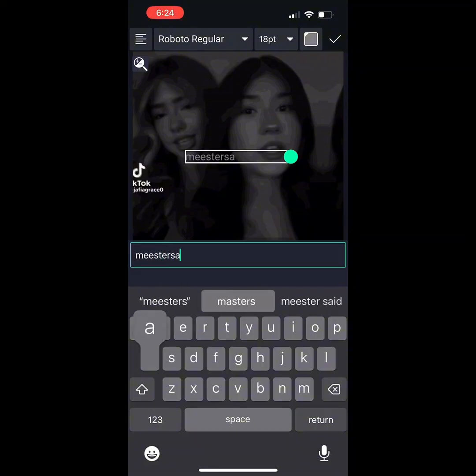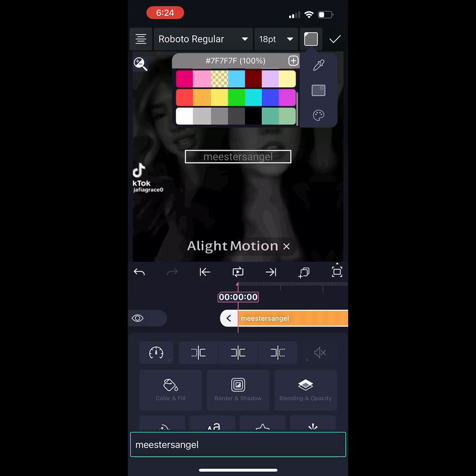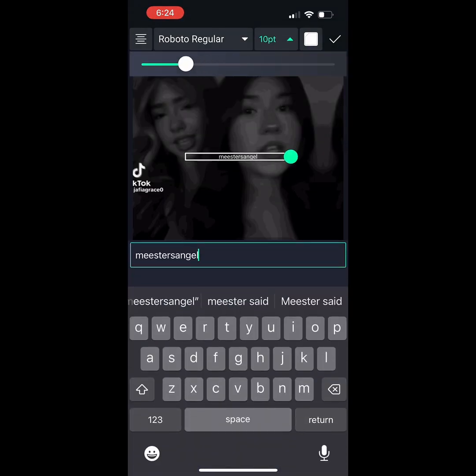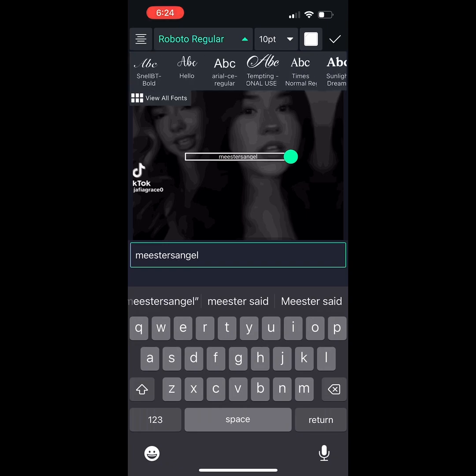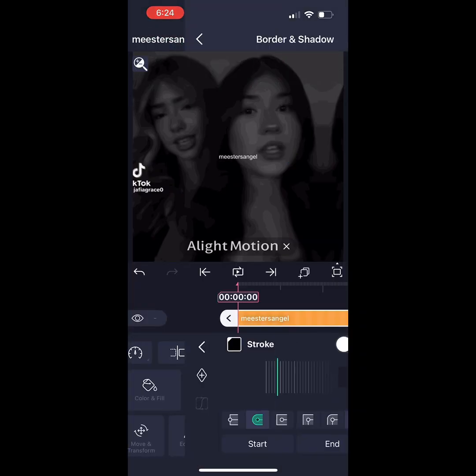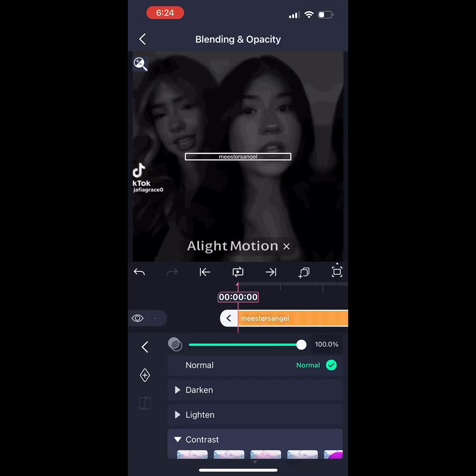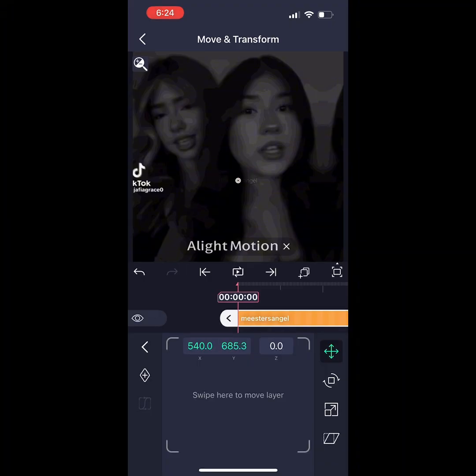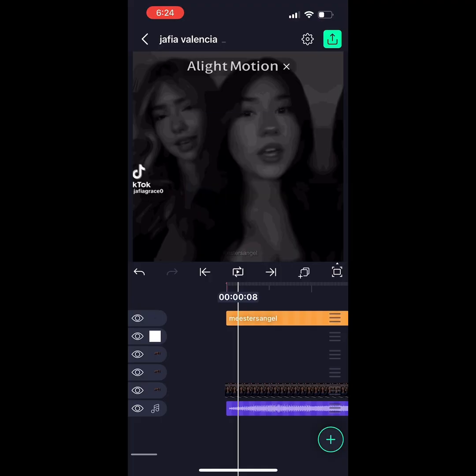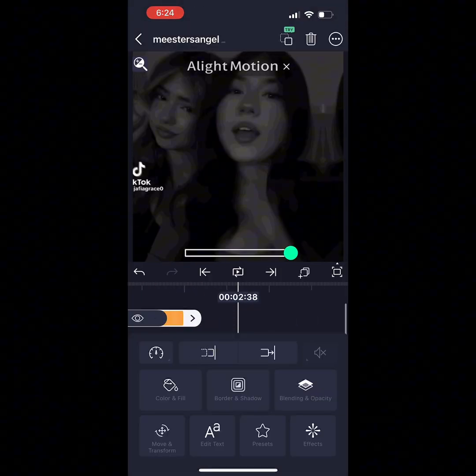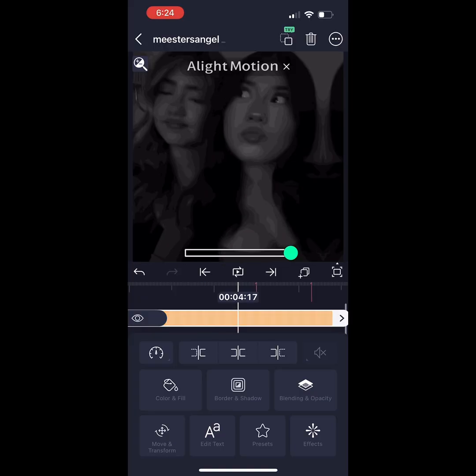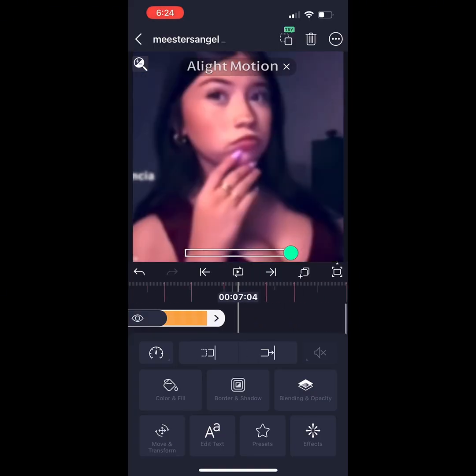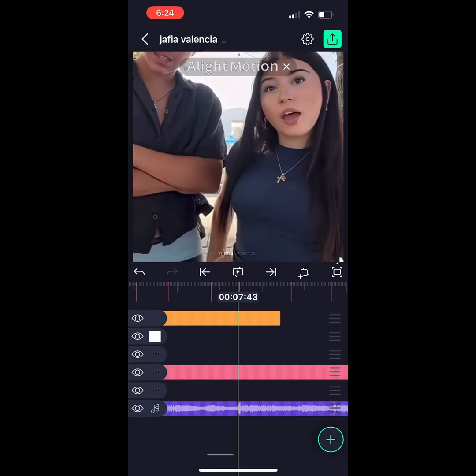Okay, so now I'm just doing my watermark, and I just type it in, and then I change it to white, and I changed that to 10. Then you can just choose your font. I usually use Arial CE, and then I add a shadow, and then do overlay, and then I drag it down to the bottom, and then I'm just moving the Alight Motion watermark to see how it looks. But yeah, then I just drag it all the way across my edit until that outro portion.